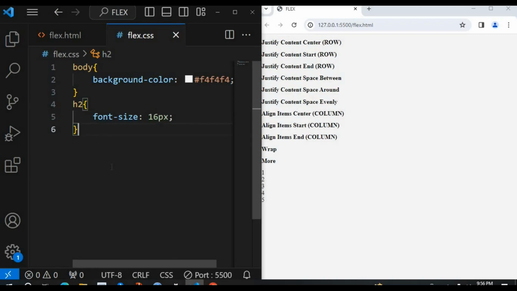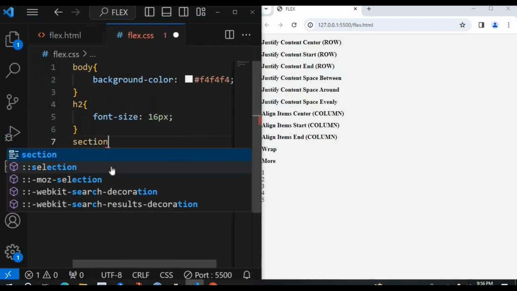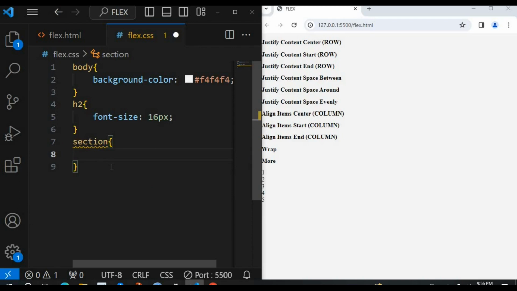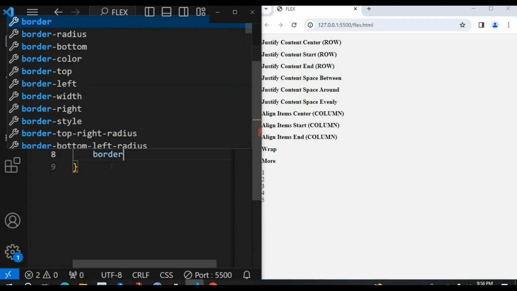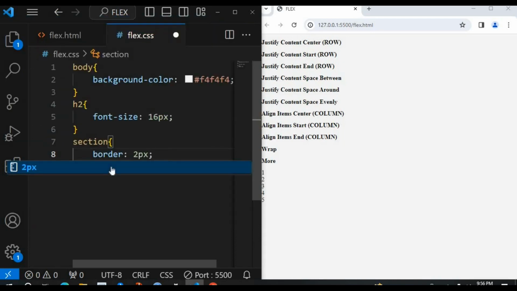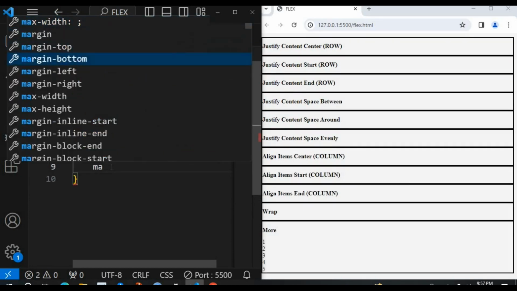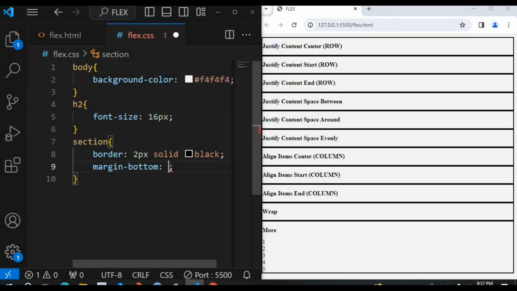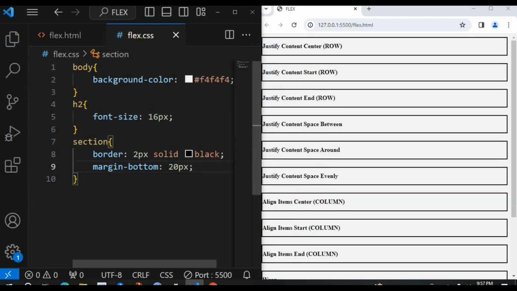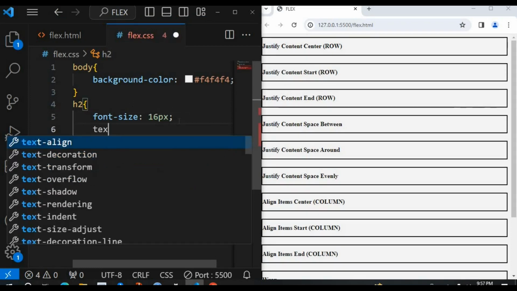So for the section, they are going to have a border of 2 pixels solid black. And all of them are going to have a margin bottom of 20 pixels. Each H2 is going to have the text decoration of underline.